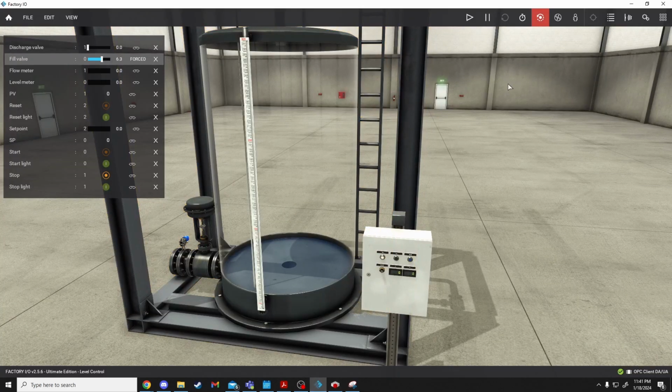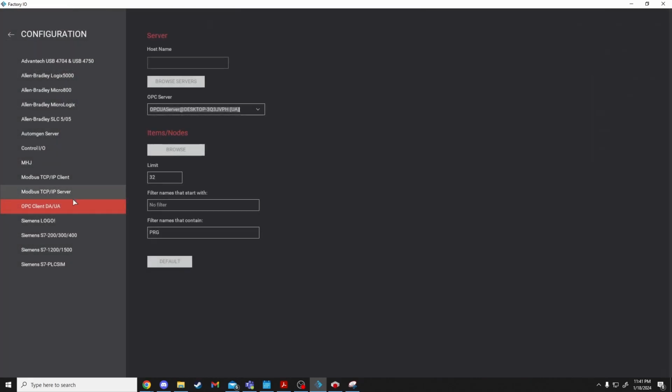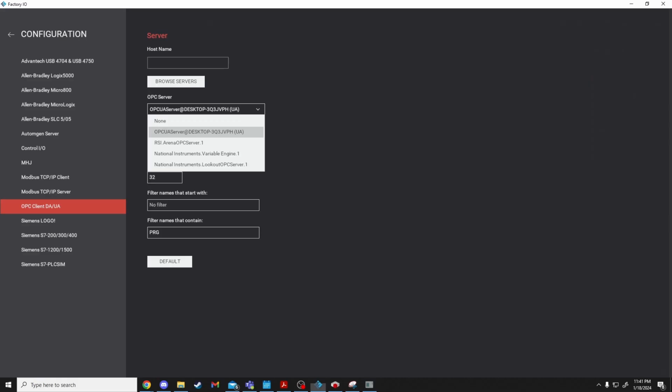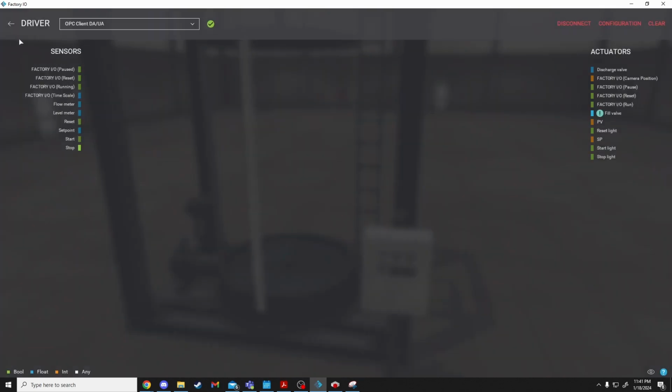Let's check on Factory IO here. We're going to go in and configure our OPC client. So we got the right server. Oh, hello. This is what happens with visualization. It brings up your window. There we go. I think there's a way to turn that off. But anyways, we got our PRG variables.